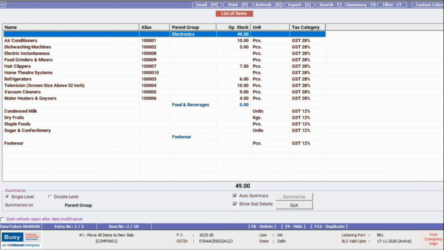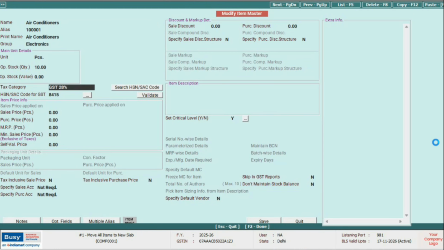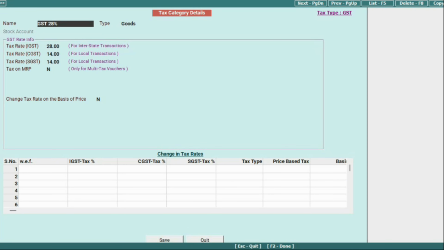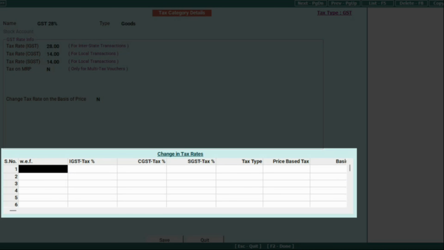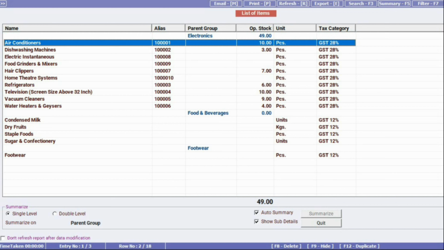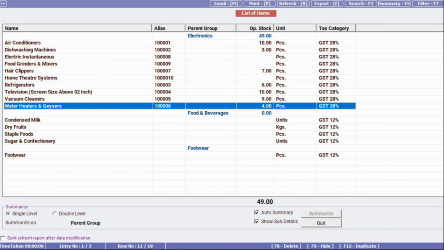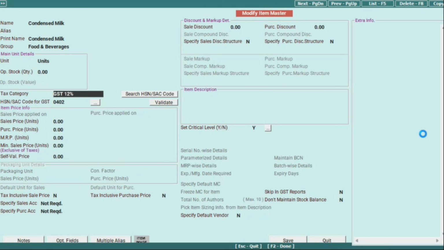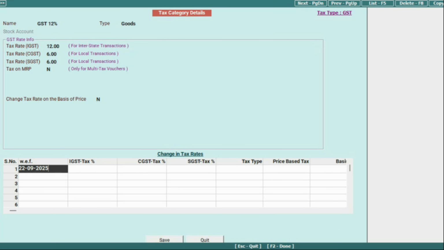If we want to shift all 28% items to 18%, simply open the item and modify the tax category. Shortcut, use Alt+M. On the tax category details screen, you'll find the change tax rate option. Enter the effective date and the new tax rate, then save. That's it, all your 28% items are now in the 18% slab. Similarly, if you want to move items from 12% to 5%, follow the same process to update them easily.